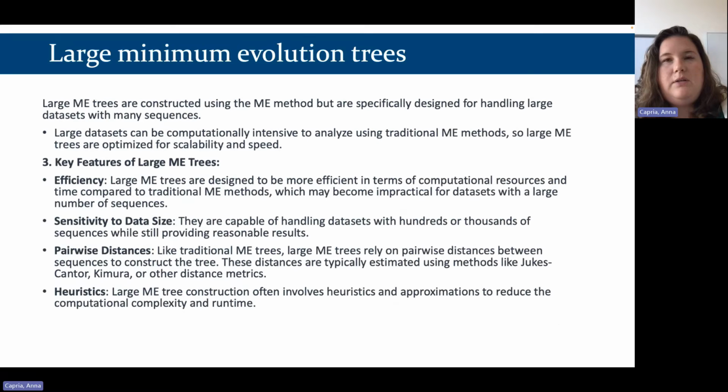More specifically, looking at large minimum evolution trees. So this is something you'd want to use if you have a lot of sequences. Since large data sets are computationally intensive using the traditional methods, large minimum evolution trees are optimized for scalability and speed. So that means that there's some efficiency, sensitivity to data size. We talked about the pairwise distance, and the heuristic approach reduces computational complexity and runtime.